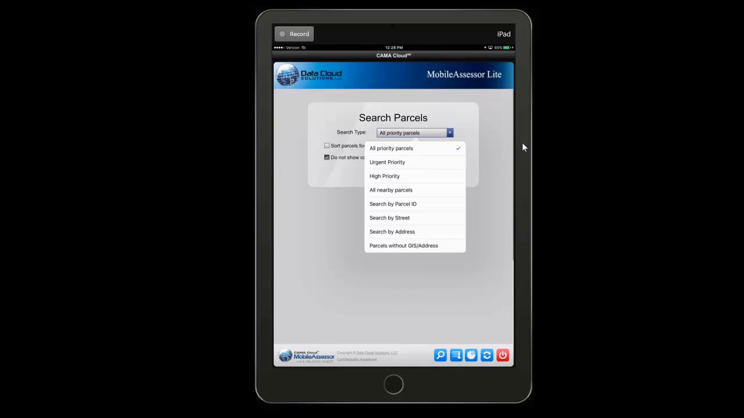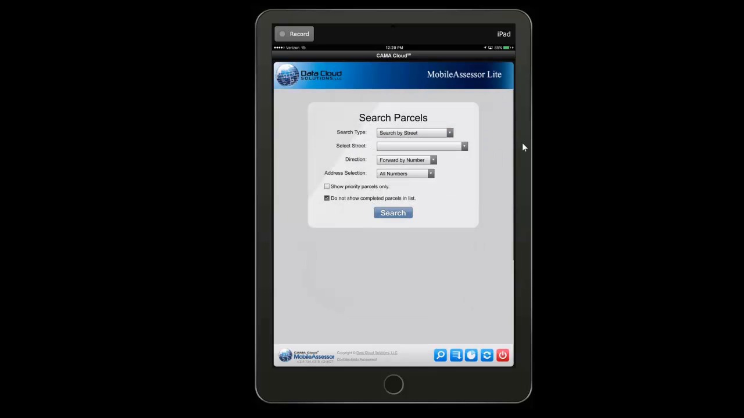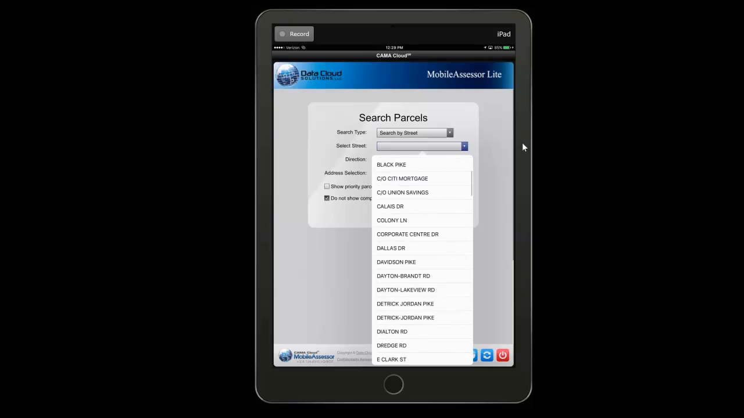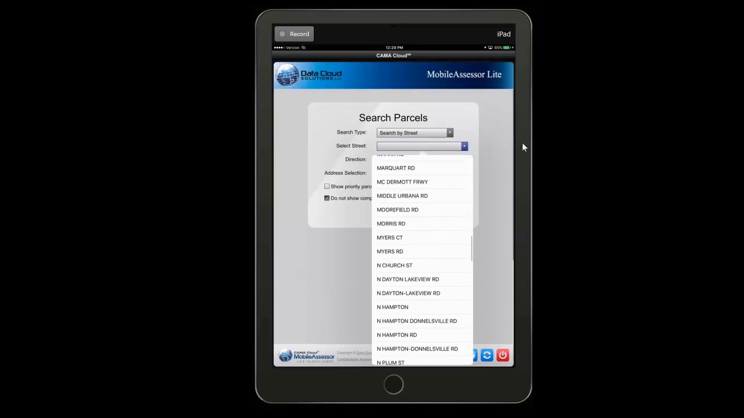Also nearby properties, maybe they weren't flagged for you to visit, but you could find those in case, hey, maybe you saw a new building going up and you would just want to grab a picture of that real quickly. You could do that. But let me show you the search by street. This is one of my favorite. So you can do a search by street, and then this drop down will be the list of your streets for that area you're working in.